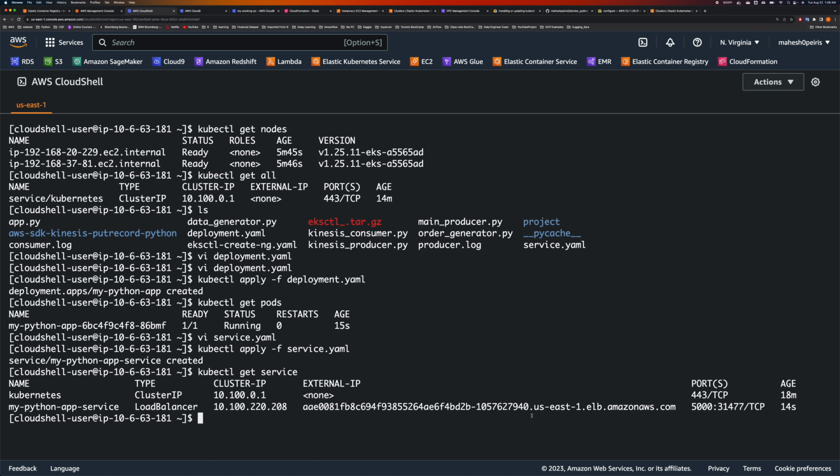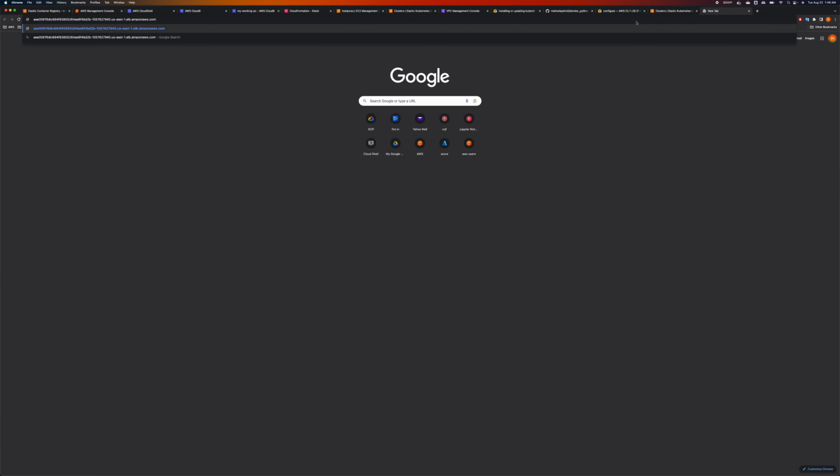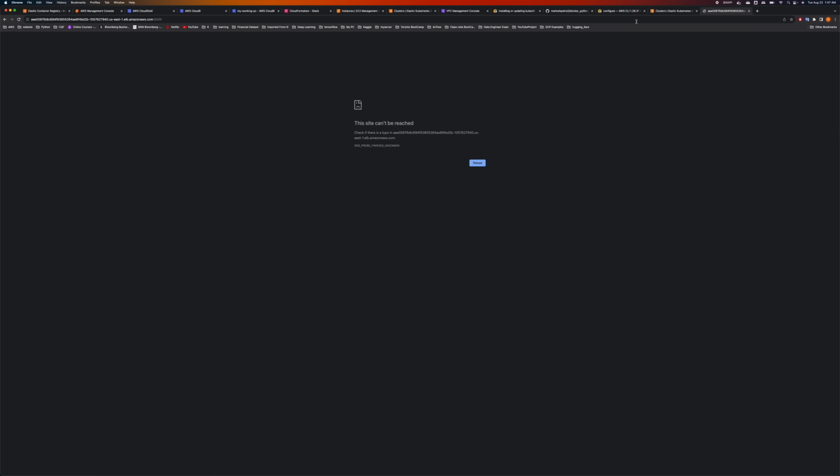So let's take this whole thing, the external IP, copy, paste it, and then you need to type 5000 also and enter. It will take some time. Now you can't see anything. You get an error message because it's still not activated, guys. Normally it takes a bit more time to become active. You can keep trying, or give it a couple of minutes to get this load balancer activated.